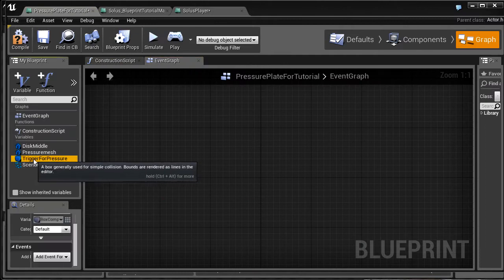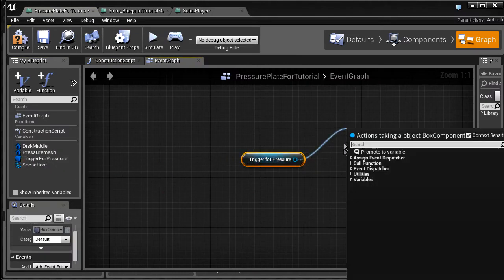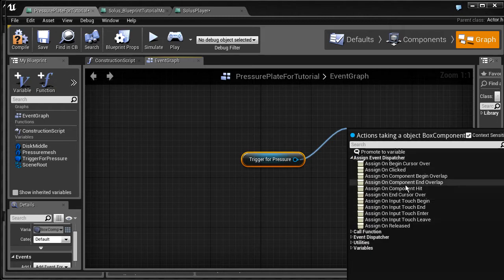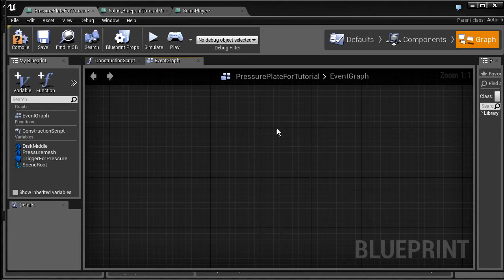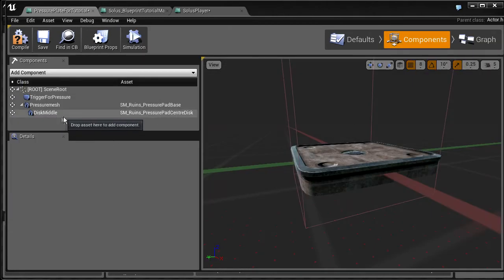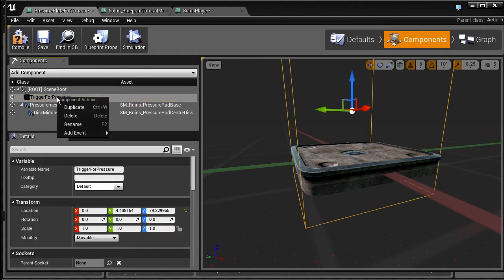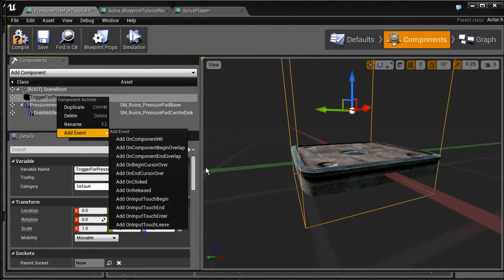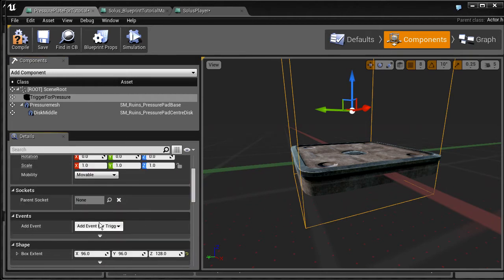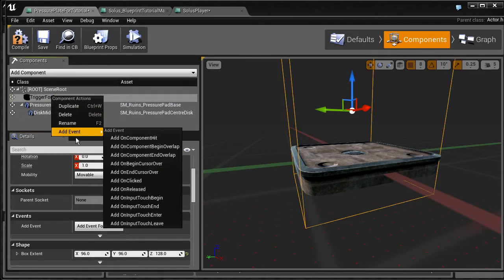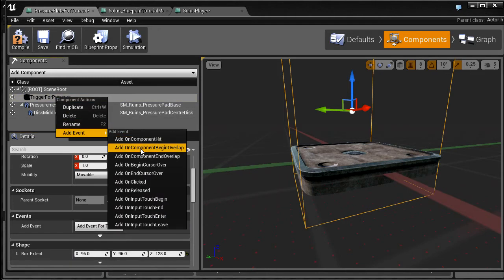Now I could take trigger for pressure here, and do like this, and then it says assign event dispatcher, and then you can do assign on component begin overlap, but this quickly gets rather complex. There's an easier way if you just go to components, and then we right click the trigger, and then it says add event. You can also find this section somewhere over here at the bottom. I believe it should say somewhere here, add event, same kind of menu. So add an event for on component begin overlap and one for end overlap. So we want to be able to check when something enters this box and when something leaves the box.